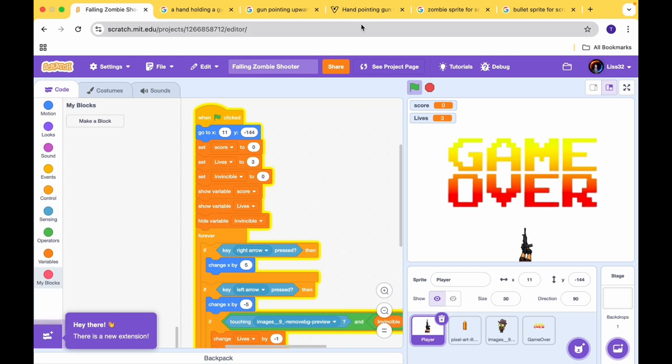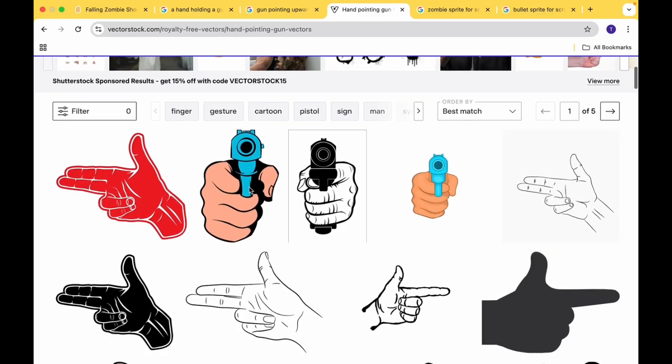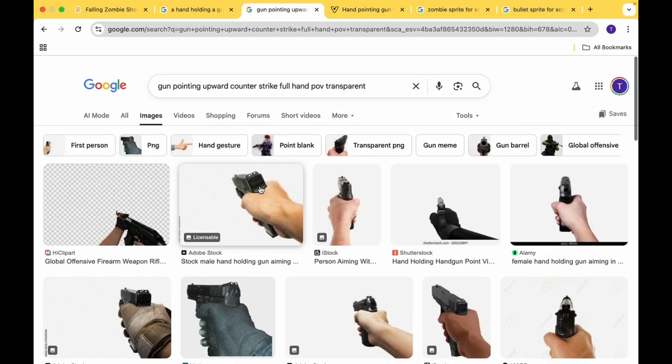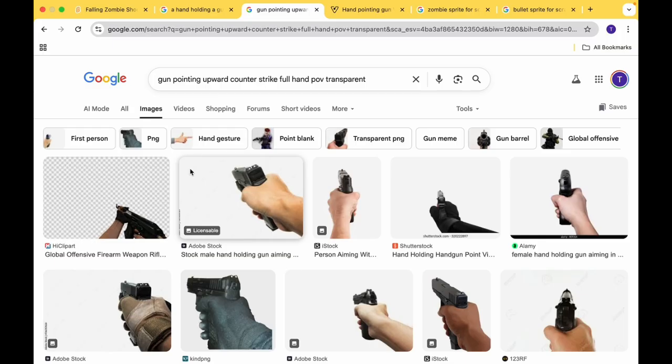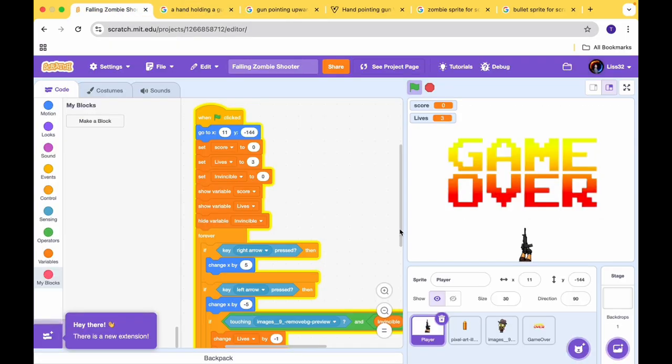This one I got from the internet. I was looking for a hand with a gun pointing upwards, just like in Counter-Strike, so I picked one. You can just search for gun pointing upward, Counter-Strike. That's the one I searched, with hand POV transparent. If it's not transparent, you can just remove the background from any platform or even an online background remover.